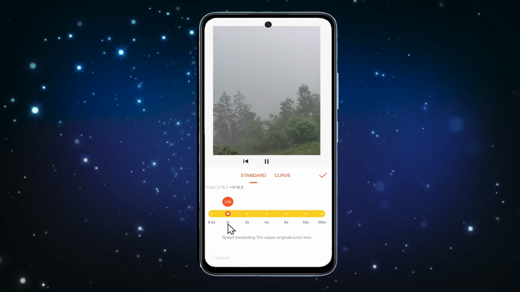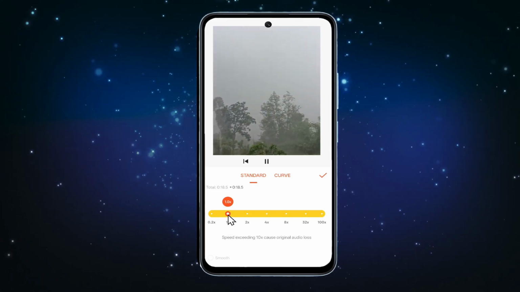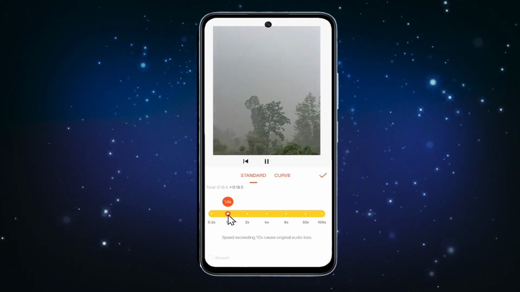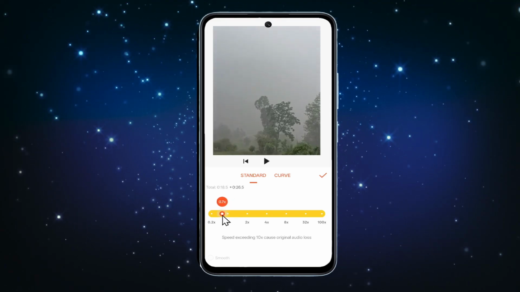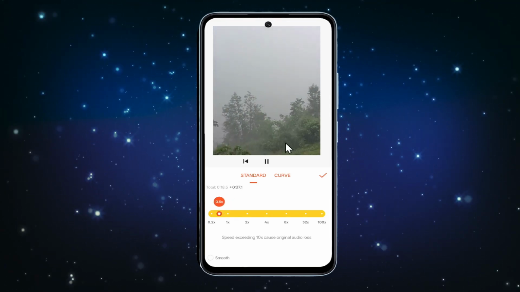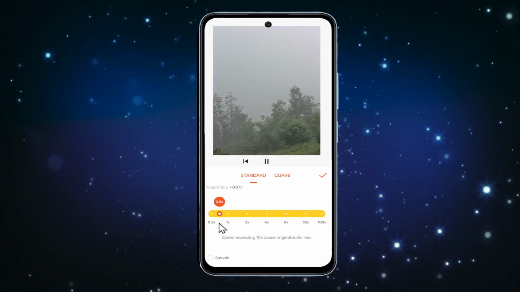As you can see, the 1x speed is the normal one, so in order to slow down your videos into slow motion, you will need to move the slider to the right. Now if you check out the preview, the video will play back in your chosen speed.